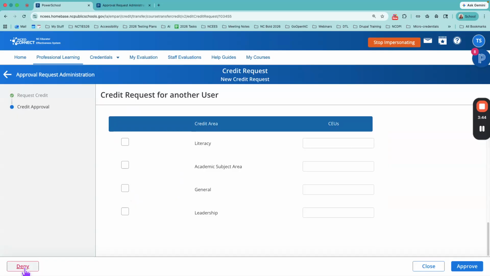You can either click Deny, and that's going to allow you to deny this, and they're going to get it back, and you would give them a reason why. So if they didn't upload a certificate or have the correct approval process, then you can just deny it. Then you'll add a note, and it will turn red.